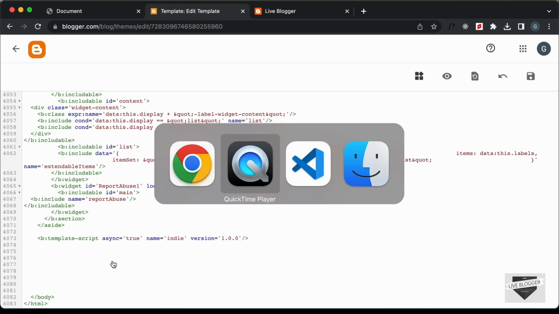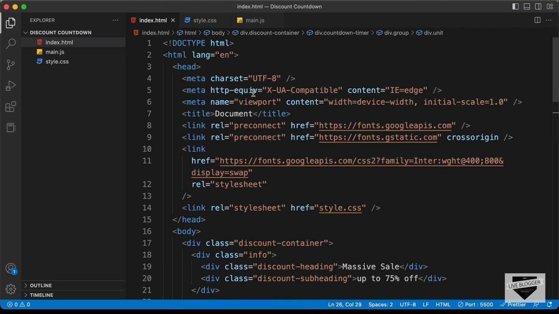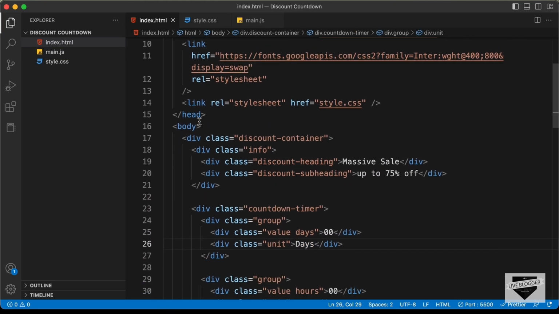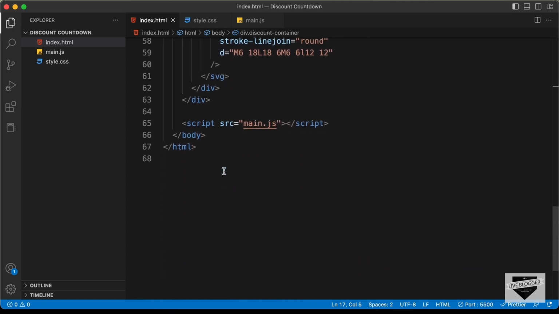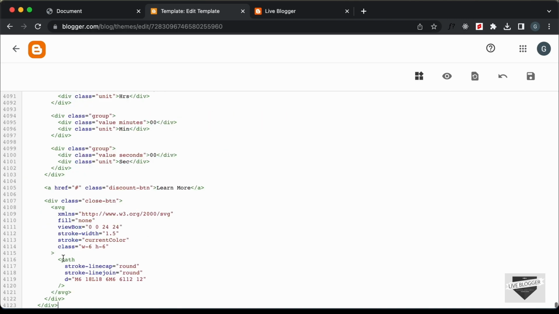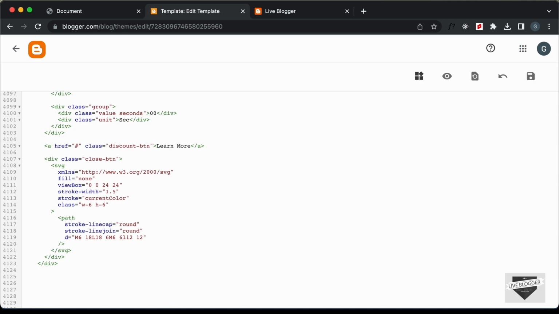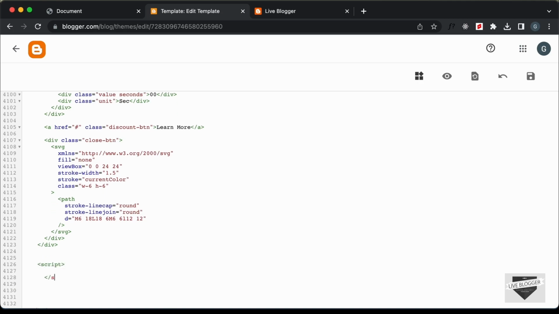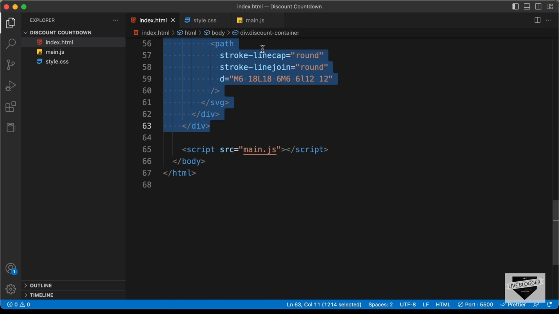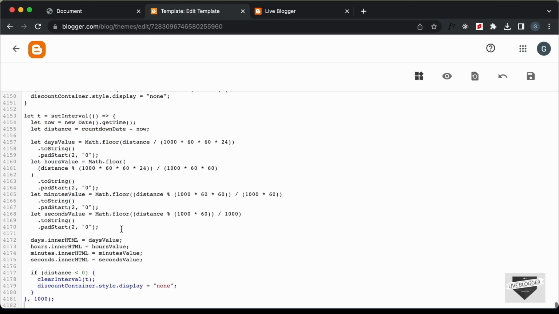So let's go to the source code, and I will leave the link of the source code in the description. So let's go ahead and go to the HTML file, and let's copy all this HTML from here till here, and let's paste it in our Blogger theme code. And now we need to paste the JavaScript. So let's create a script tag over here. And let's go back to the source code, and let's go to the main.js file, and let's copy all this JavaScript from here, and let's paste it over here.